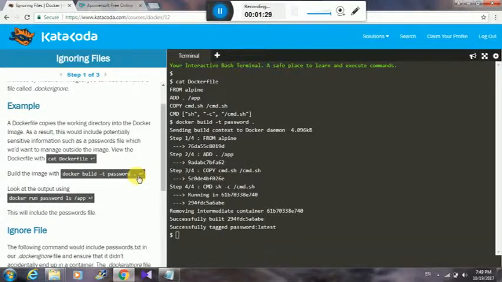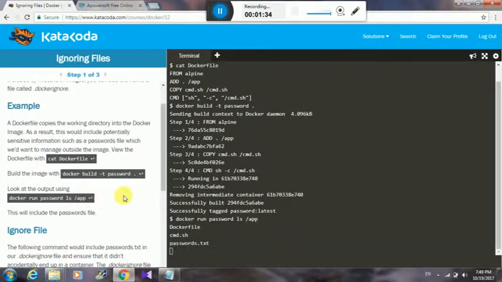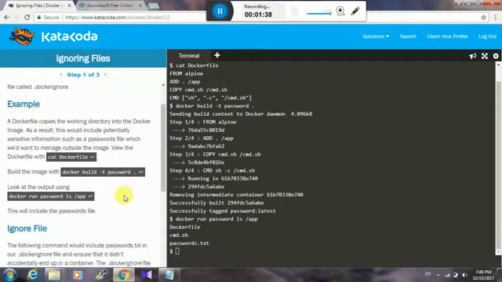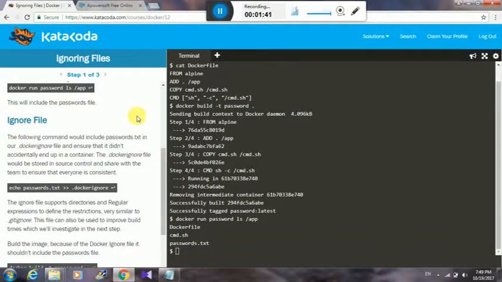Look at the output using the following command. This will include the password file. Ignore files. The following command would include passwords.txt in our .ignore file and ensure that it didn't accidentally end up in the container. The Docker ignore file would be stored in source control and shared with the team to ensure that everyone is consistent.